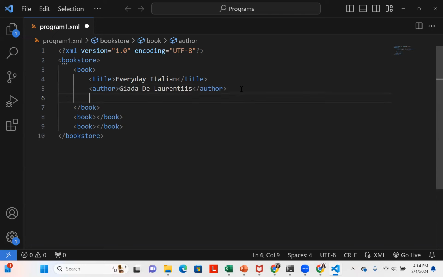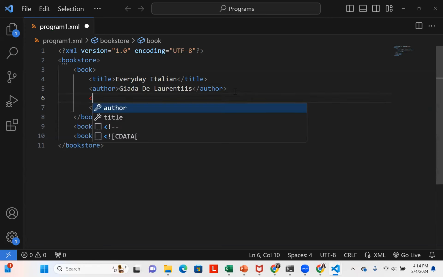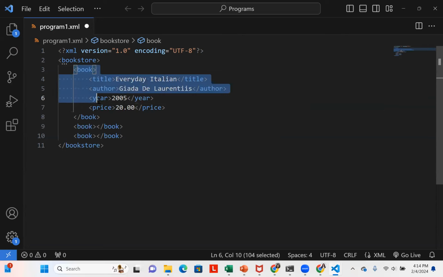Okay, and then I have a price, right? So price, let's say 30.00, and I also have a year of the book, right? So year, and year is 2005, right? Now you see how it is being structured. Inside the bookstore, there is a book which has a title, author, year, and price, right?